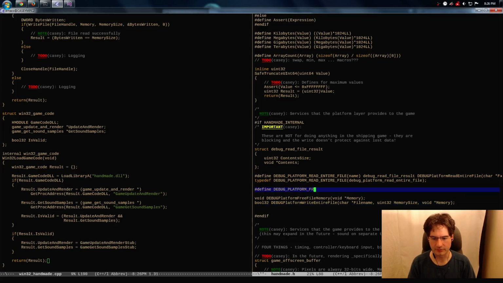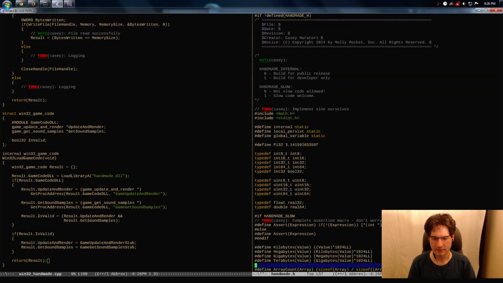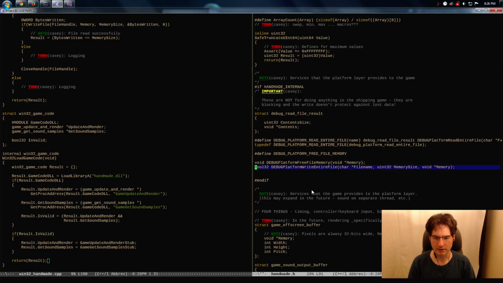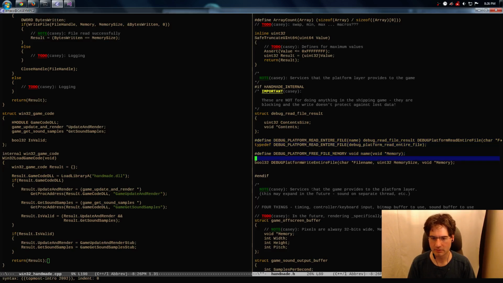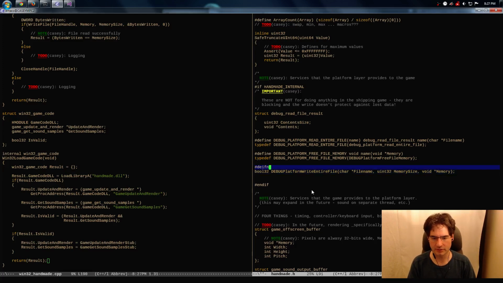Debug platform free file memory. Oops, that's no good. That goes in here. So that'll basically be the same thing again. Name, typedef, debug platform free file memory, like that. And this should be name as well. Get those out of there. Okay, the typedefs are good. And the last one, same thing.